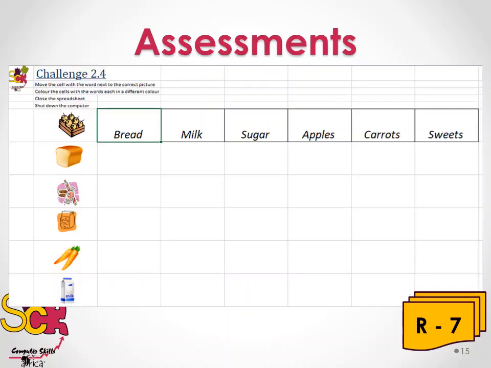Of course, you can't teach without assessing. So there is a challenge 2.4. In other words, this is for grade 2 in the 4th unit. We call them units. If you have 4 terms, then you would do unit 1 in term 1, unit 2 in term 2, and so forth. In other words, this is the end, the challenge of grade 2 at the end of the year. And they just need to move the things along. Move the cell with the word next to the correct picture.